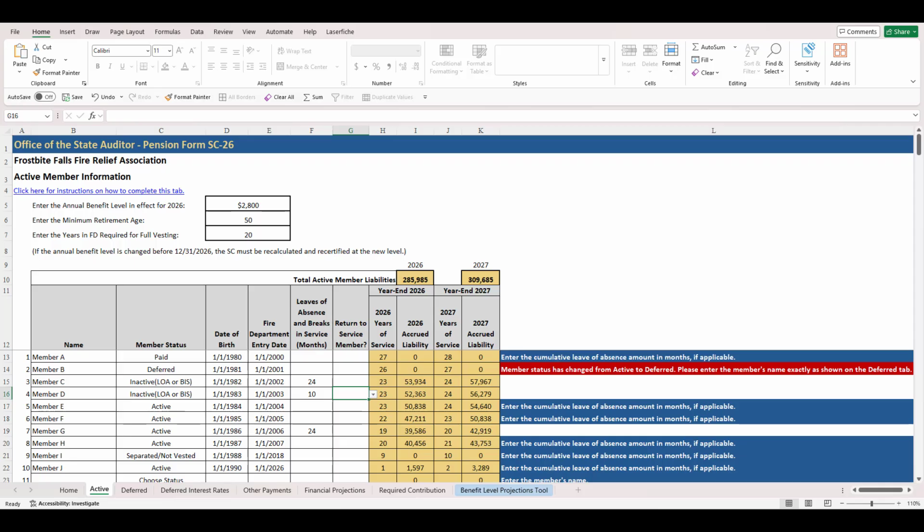If a member had a leave of absence or break in service during the year and was active on December 31st of the year, increase the leave of absence amount by the length of the leave and leave the member status unchanged.